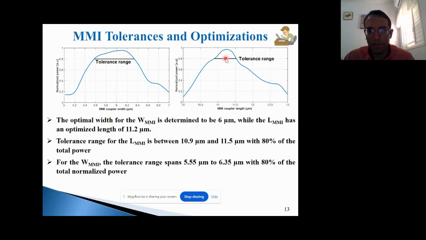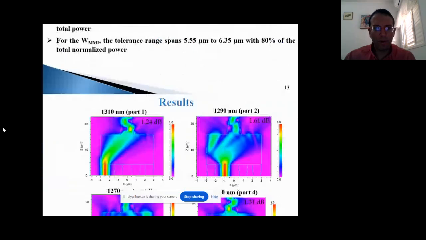And we can see we have a perfect tolerance range, above 100 nanometer. It's crazy. It's a robust device. So we have no problem to fabricate it, and the fabrication error will be very low. The tolerance is between 600 nanometer, which is crazy. Also, for the width of the MMI coupler, we have a good tolerance there, with more than 80% of the normalized power. So we have very low losses from the fabrication error point. This is a great challenge, and we get a great solution in this case.